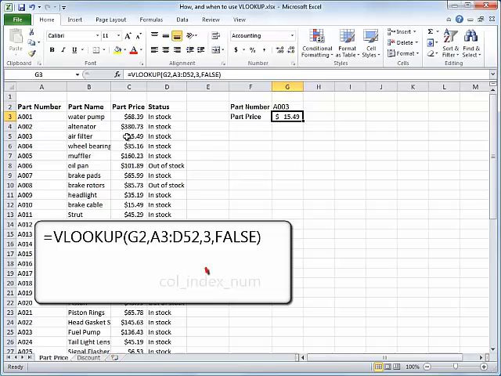Argument 3, column index number. Which column contains the search result? Notice the argument says number, not column heading, and this can be confusing. VLookup doesn't use column headings such as A, B, C, and so on. Instead, you literally count the number of columns starting from the left to arrive at the number of the search result column. Here, since I'm searching for part price in column C, I start counting from the left, 1, 2, 3, and 3 is the column index number.